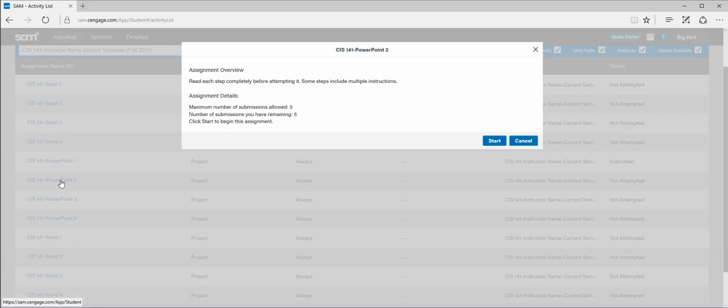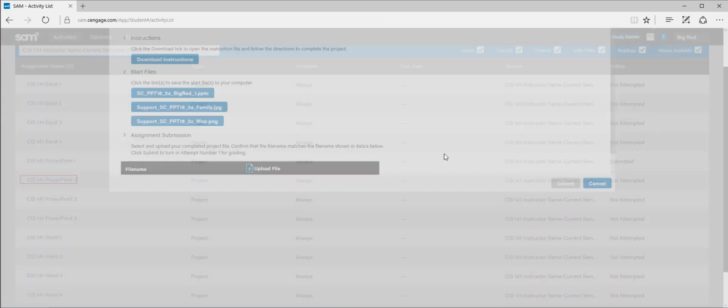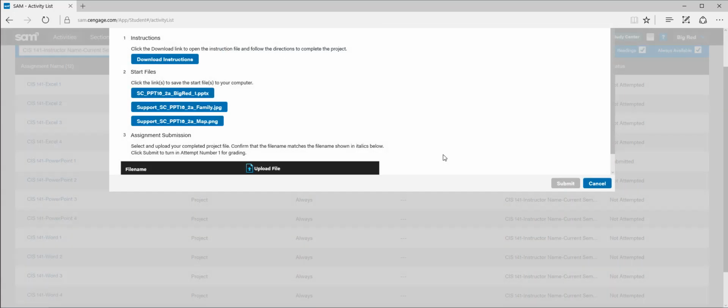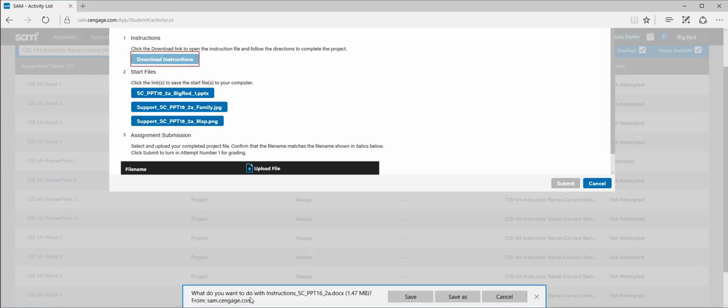We get this notification window that tells us there are 5 opportunities to submit this project, and we're about to start. We start by getting the instruction file and the start file, and in this case, support files. There are 2 support files. So first, the instruction document. I click on this, and it asks what I want to do.